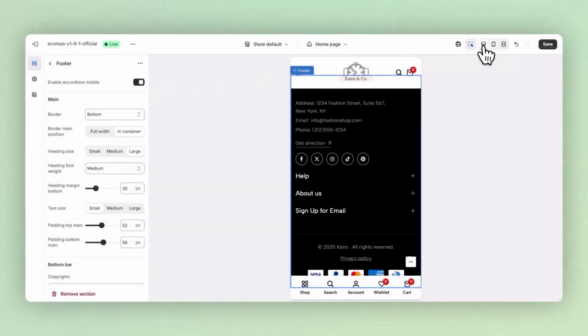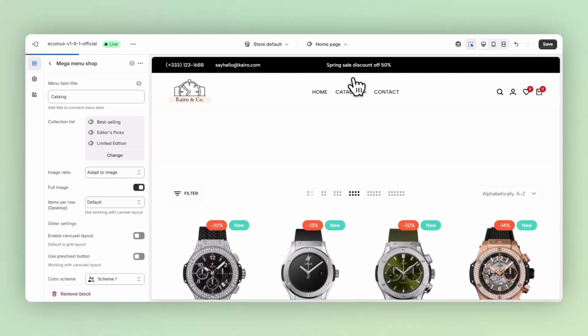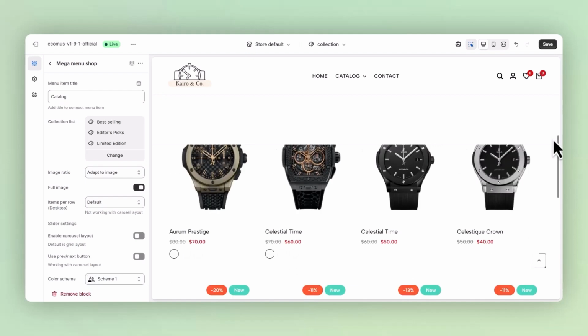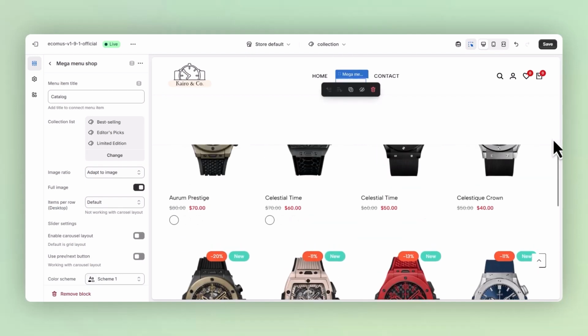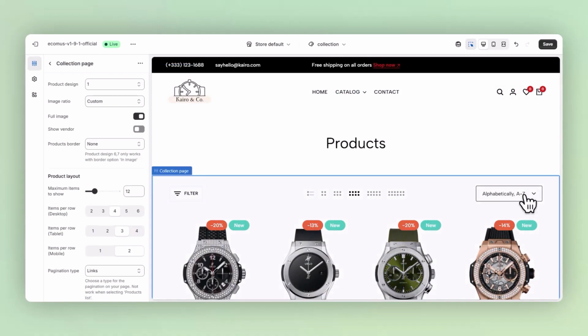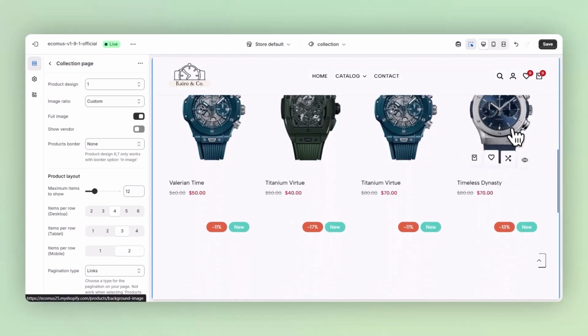Now let's check out the catalog page. You don't really need to change much here. The default layout is already clean and functional. Just scroll through the page and make sure everything looks good on both desktop and mobile views. Check that the product grid is aligned, images look sharp, and filters or sorting options, if enabled, are easy to use. If everything looks good, we're all set to move on.